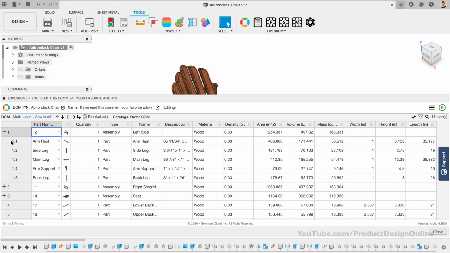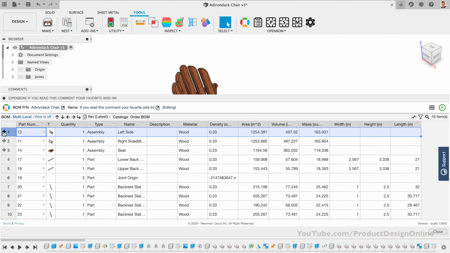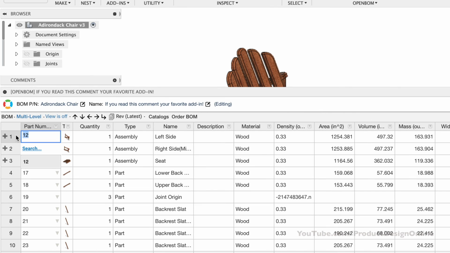One of the things I like most about this add-in is that you can simply double-click on fields to override their values, much like how you would control an Excel spreadsheet. Let's take a moment to look at all of the info that it generates. First is the part number, which is automatically pulled in from the part number field of your component's properties.